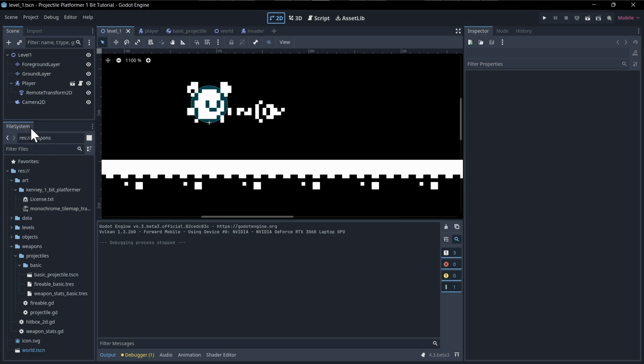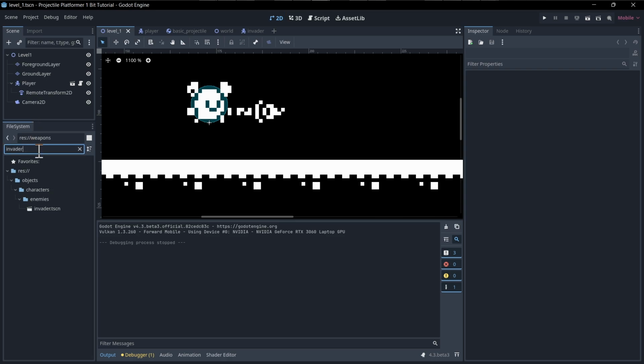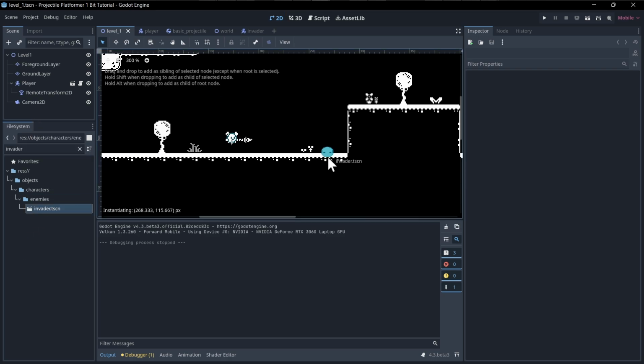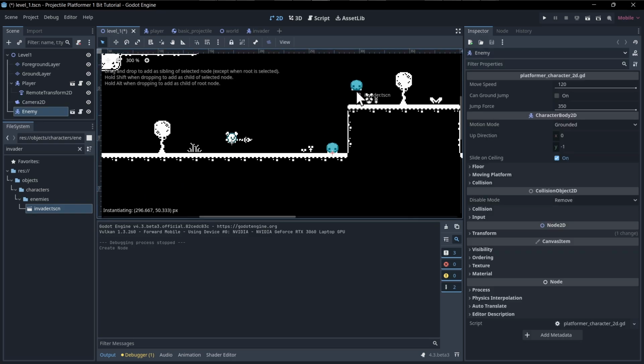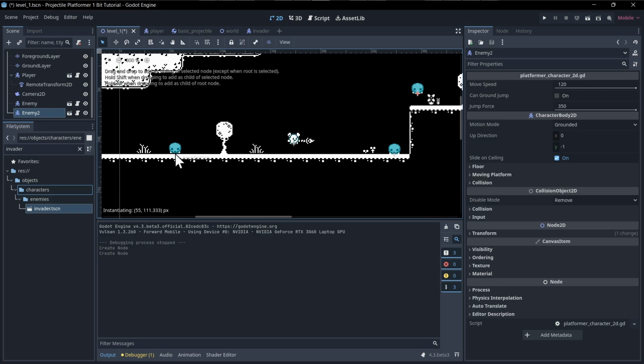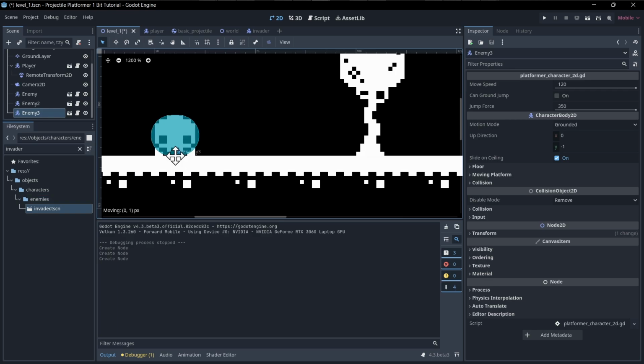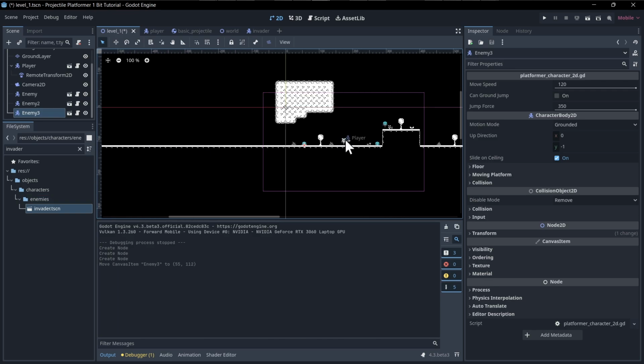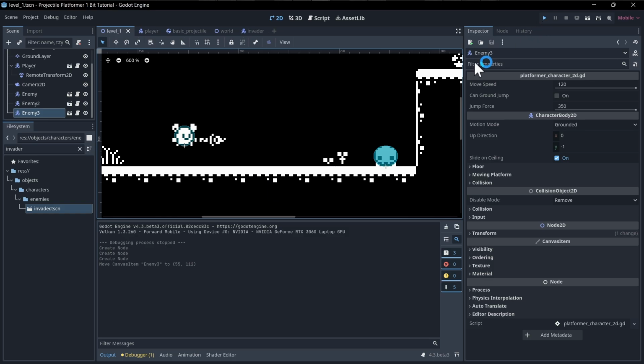So in level 1, let's search for invader. I'll zoom out a bit. Let's add this guy over there. Let's add one above the ground and just make sure physics is working. And another guy right over here. Okay, might want to zoom in and just pixel snap to the ground. Okay, cool. So let's hit play.